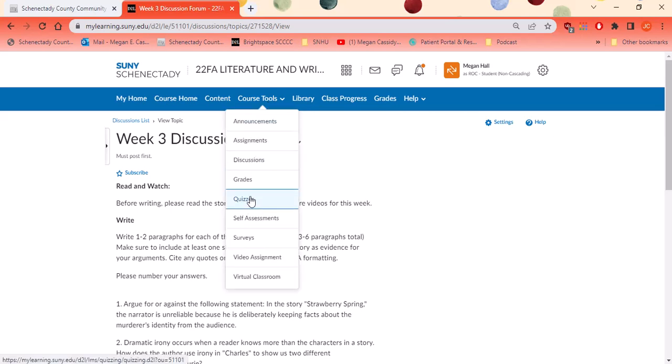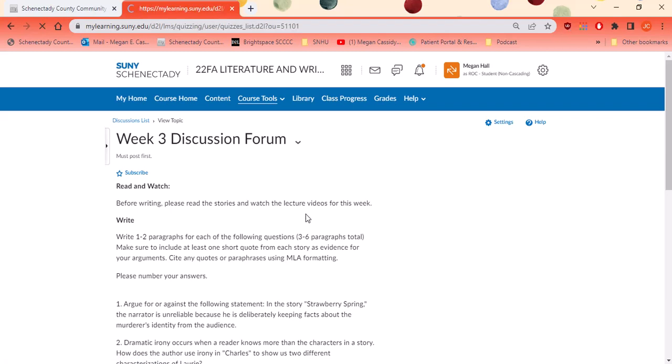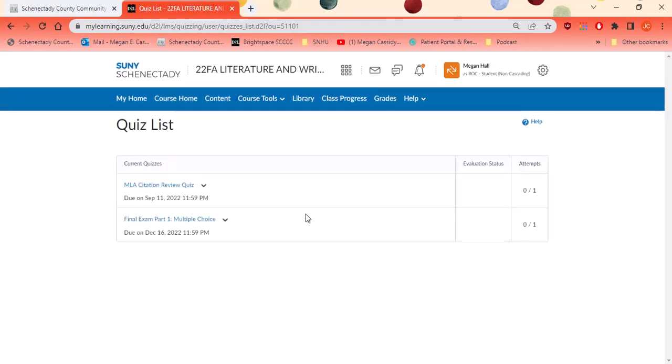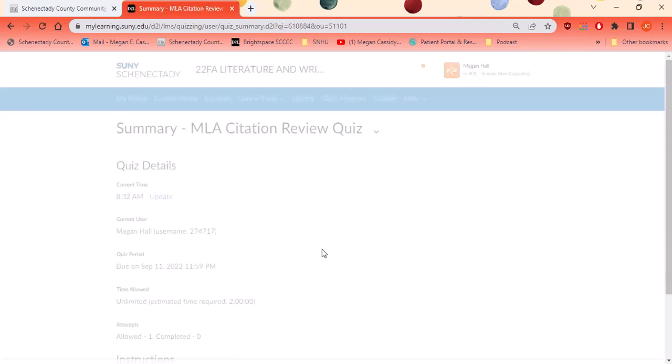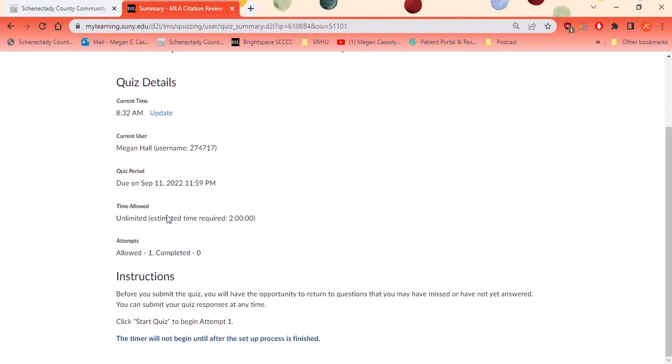Also in course tools, you can go to quizzes and other things like surveys if your instructor has them. The important thing to note when looking at a quiz or a test is that there are very clear instructions about when things are due, how much time is allowed, and how many attempts are allowed. So those are important things to note before you start the quiz. When you start, that is when the timer begins.